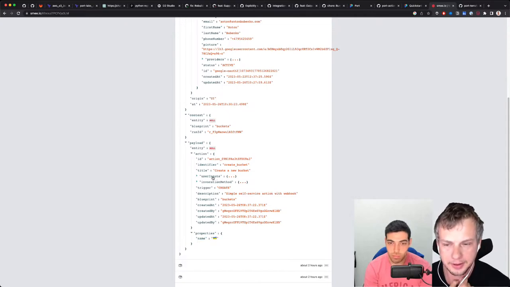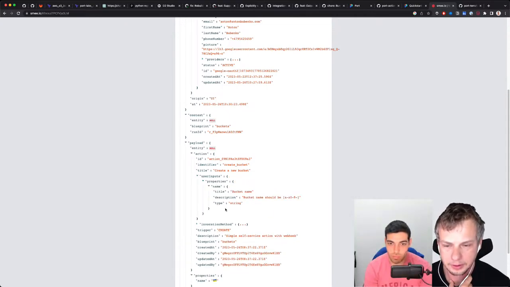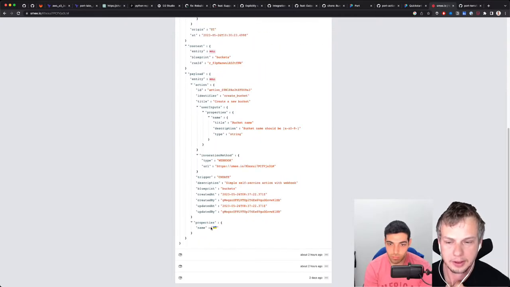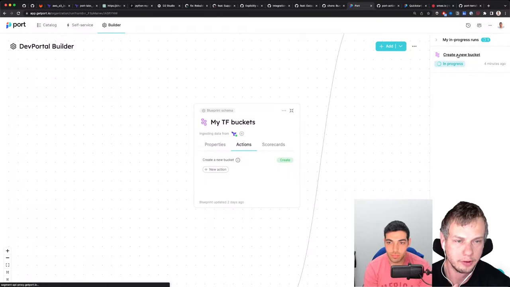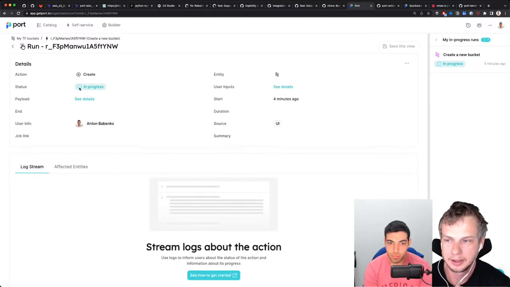But additionally, as I understand, I can also provide information back to Port and update information in real time for this action. Currently it says that it's in progress. That's because my action has not reported that it has finished or it has done something. I can also stream logs in real time, which I think is just pretty cool.